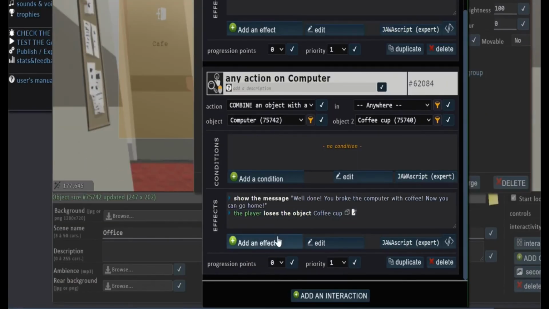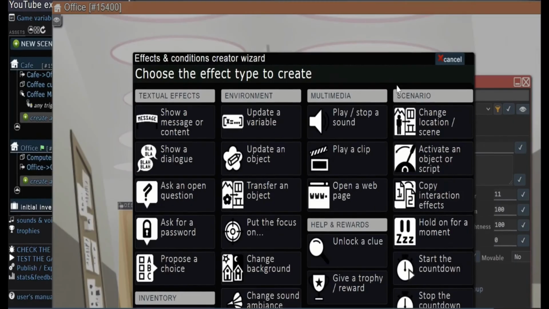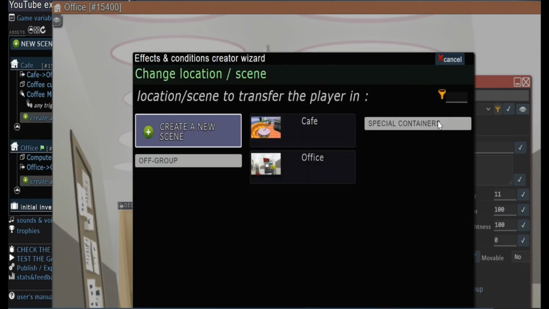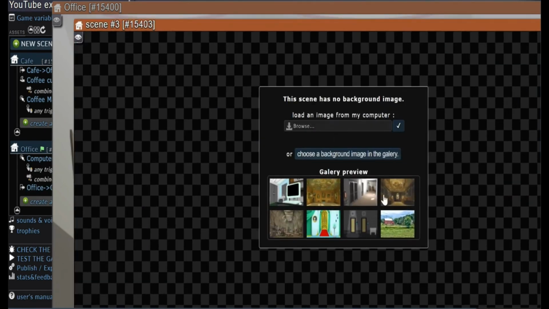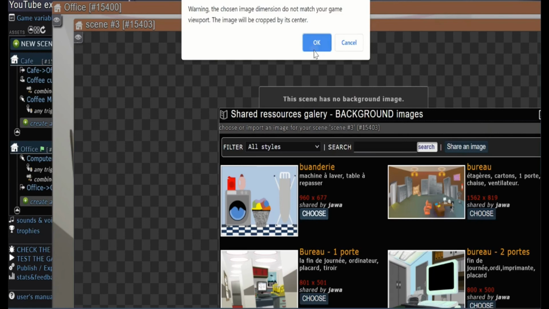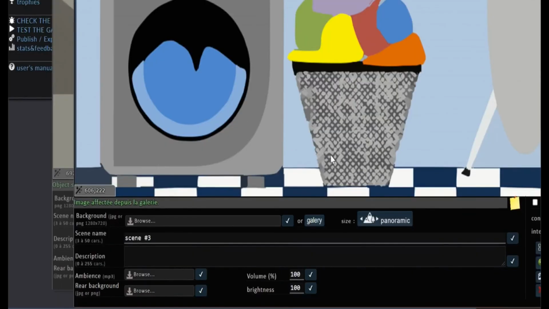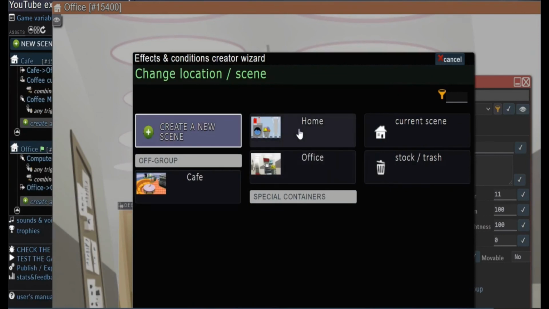And now I also want them to go home. So I'm going to add an effect, change the location. I'm going to make a new scene, which is the same as over here with the new scene button, but I'm going to use it here. And this one is going to be home. It's another part of my game. Let's have a look at their images. Oh, there you go, that one will do. That's a home image. Yep, that's fine. Home. And now they've got to do the washing now they've got home. So they're going to go home.